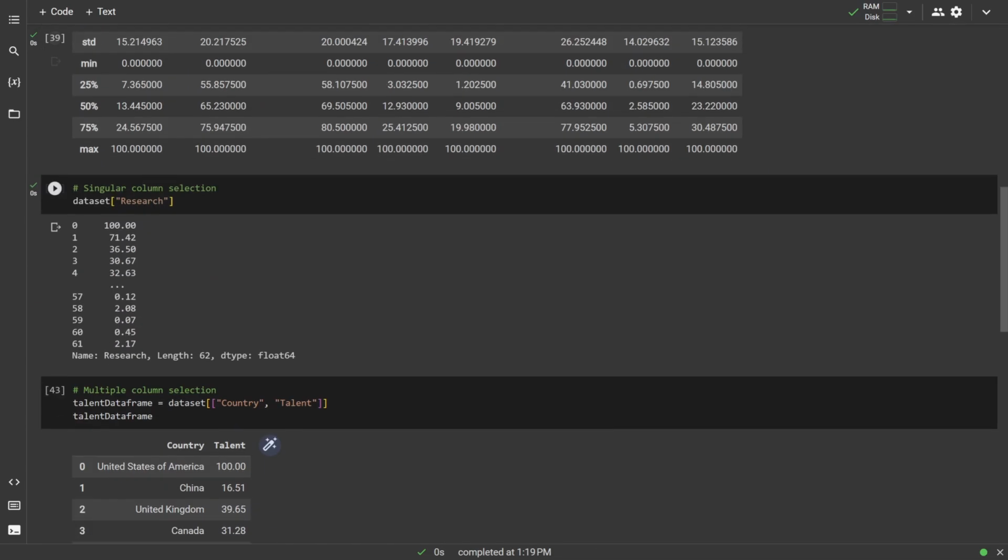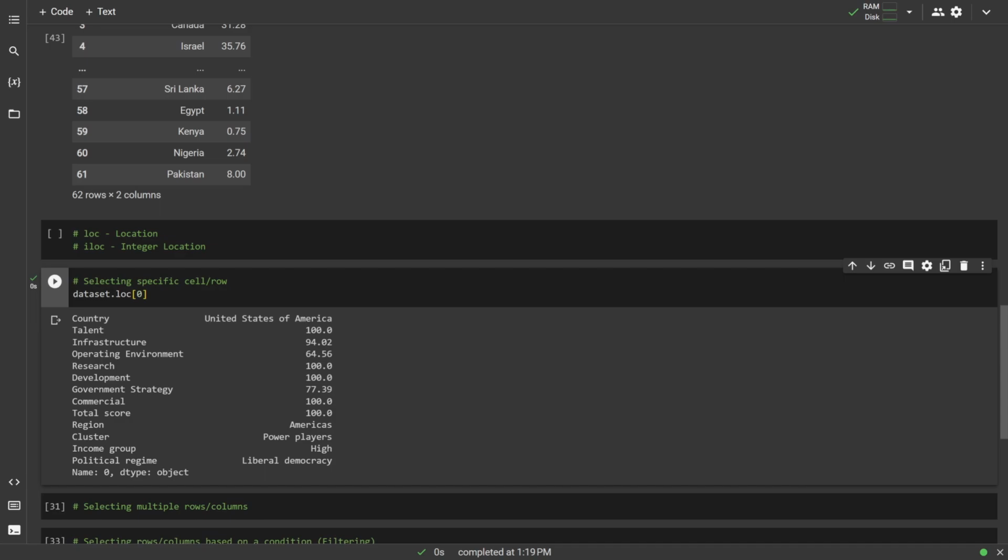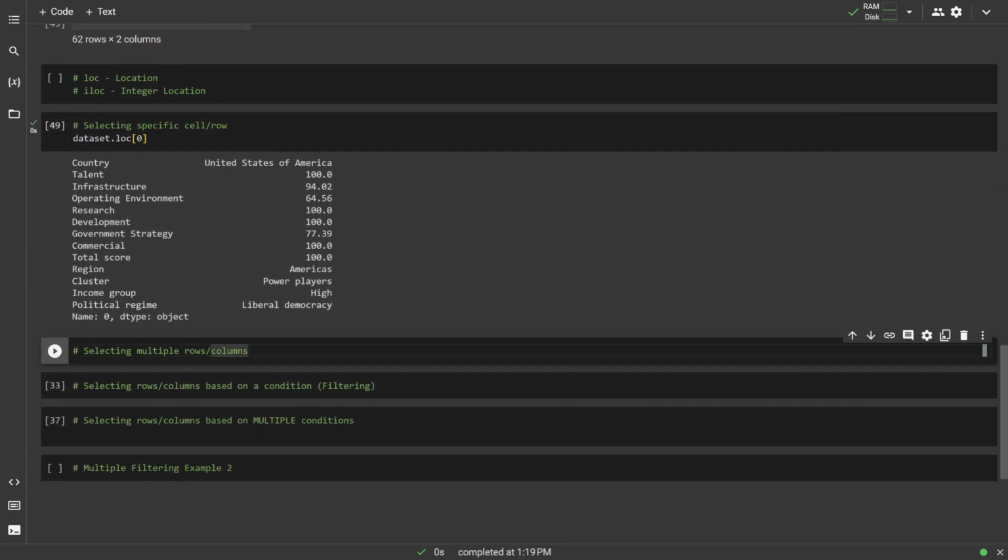So that makes sense. If I wanted to print out just the United States line in its entirety and not a specific column, I could just delete this development string to basically print out the entire United States row. So now, what if we want to select multiple rows and columns?